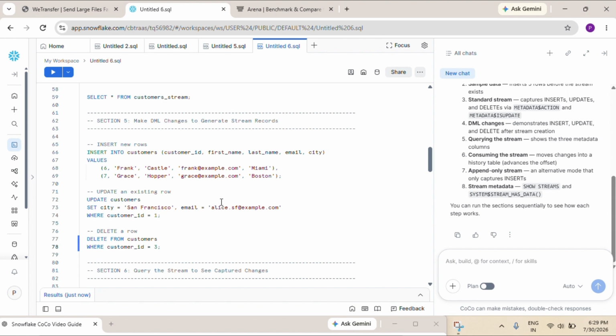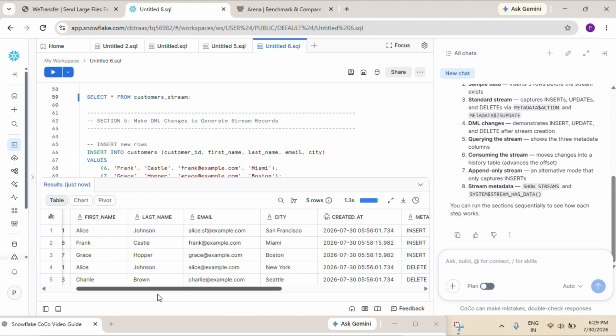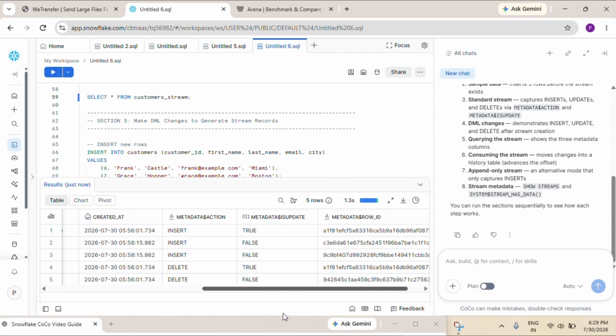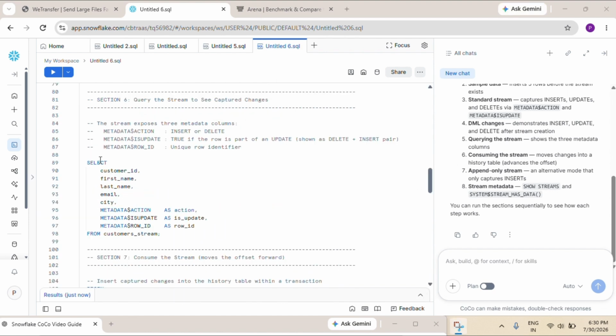After we perform all the three operations, now I am querying select star from customer stream. As you can see here, data is updated, and also we have three columns added. First one is metadata $action, second one is metadata is update, third one is metadata $row ID. And then I will run this select statement.